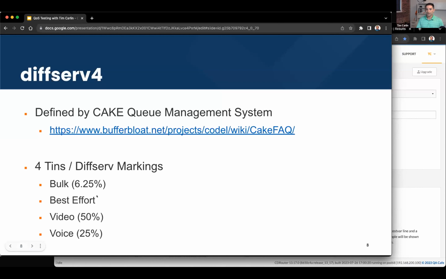You'll notice I didn't include a percentage here for best effort. Truly, that would be a minimum. You can either think of it as 0 or 100%. Basically, it's whatever is left, right? So if you happen to have a video stream and a voice stream, you'd be using a minimum potentially of 75% of the bandwidth, and best effort would take up the remaining quarter.